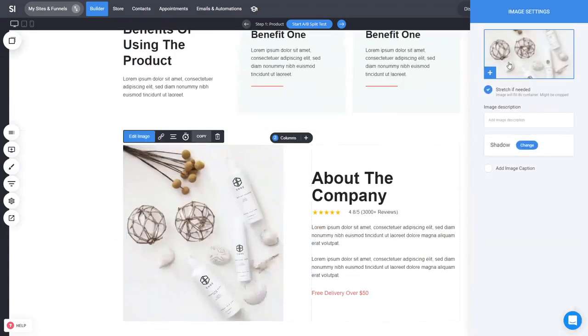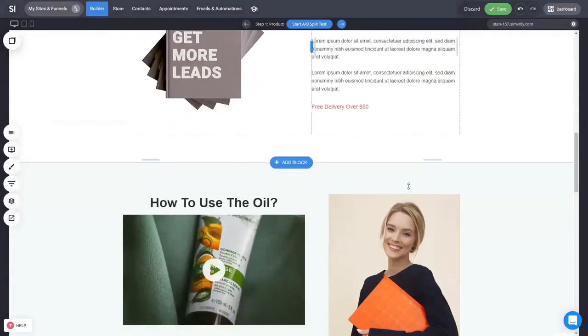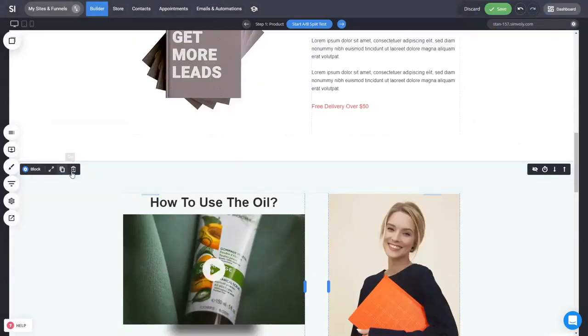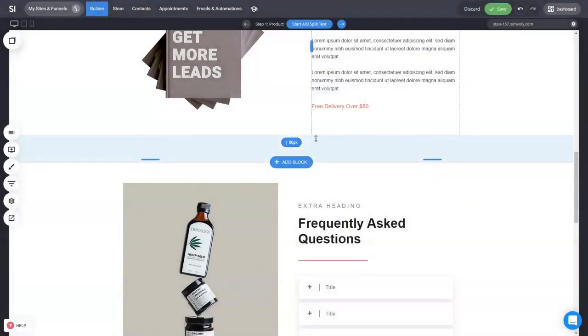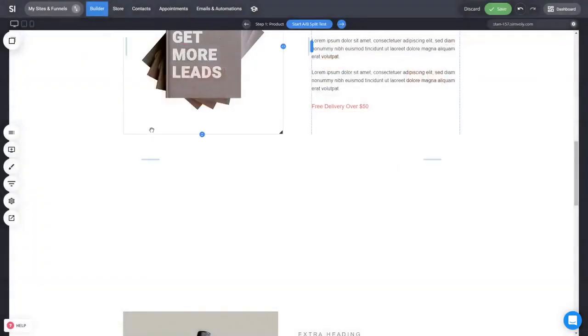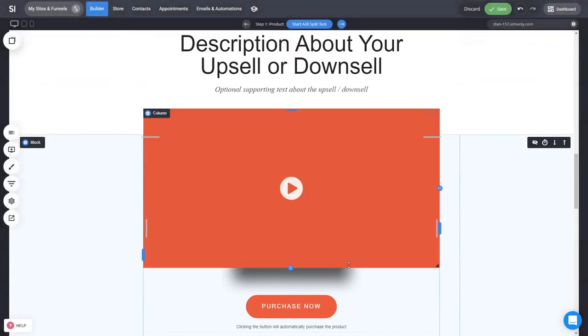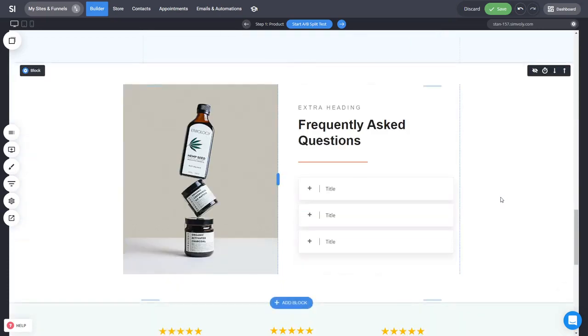Here we can change again the image to the book that we have. Again, disable the stretch option. And if you don't like a specific section, you can simply delete it by going to the block settings and delete. And instead, you can add a different block by clicking on add block between each two sections. And let's say you want to add a video area. So you can just select the video design that you like and you can start customizing it again. You can adjust the source, the text, the buttons, everything you can customize with just your mouse.